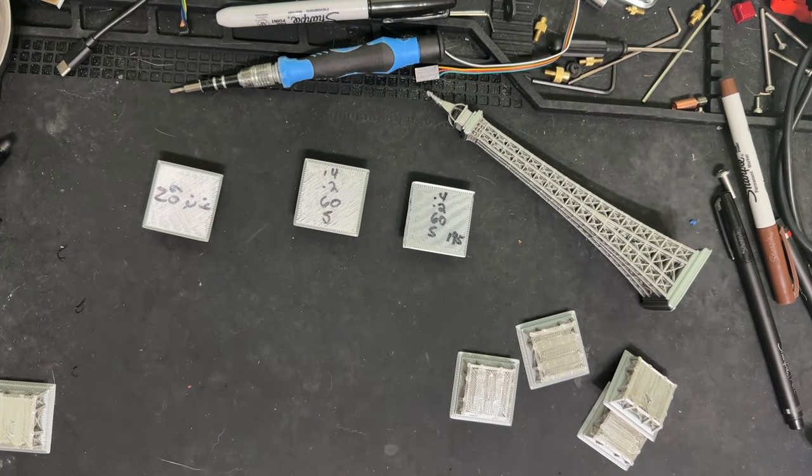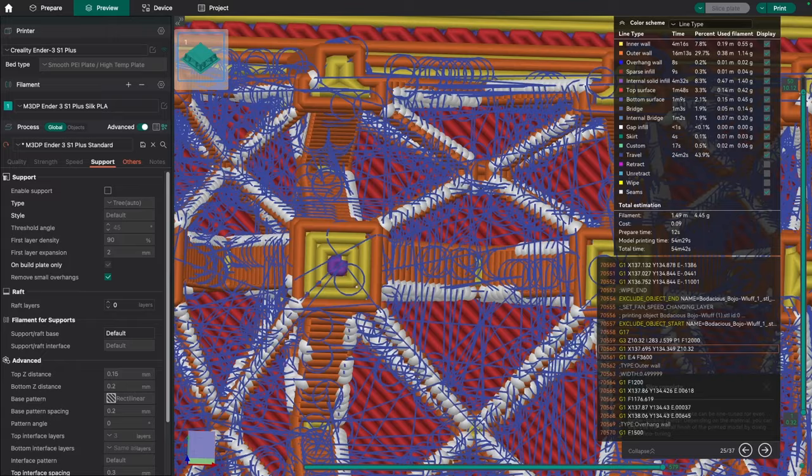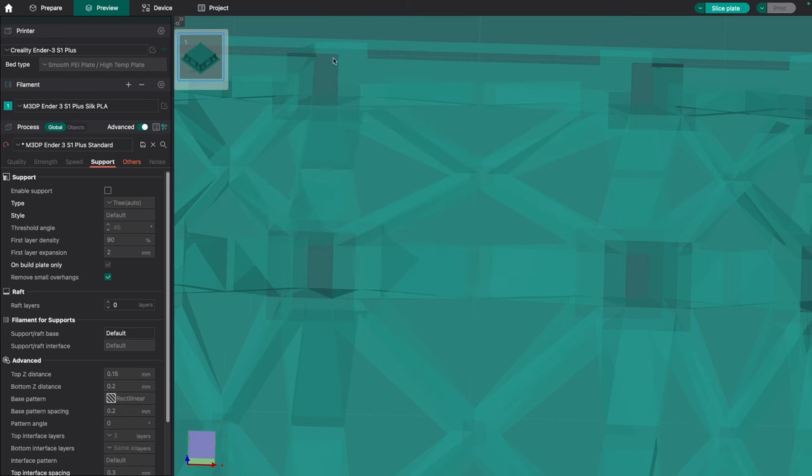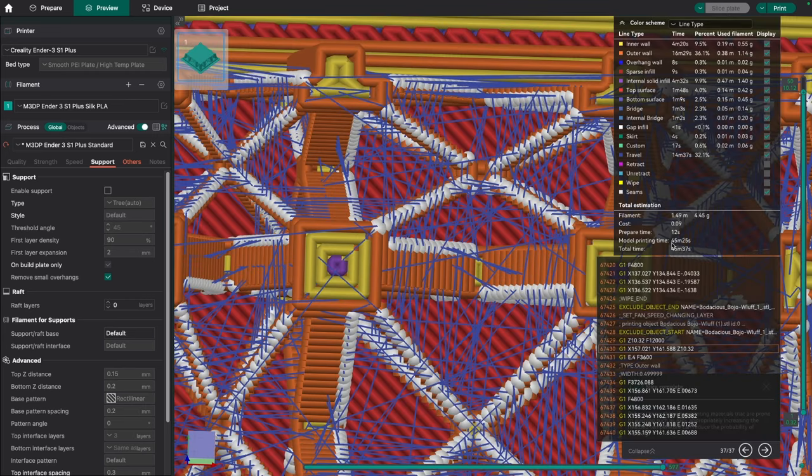And let's just look at what that does for print time. On my torture test, right now it's taking 54 minutes, or 55 minutes, let's say, to print. Let's go over here and change this back to normal. I'm going to hit save, and let's slice the plate. And that changes it by about 10 minutes. So that does add some significant time to the print.